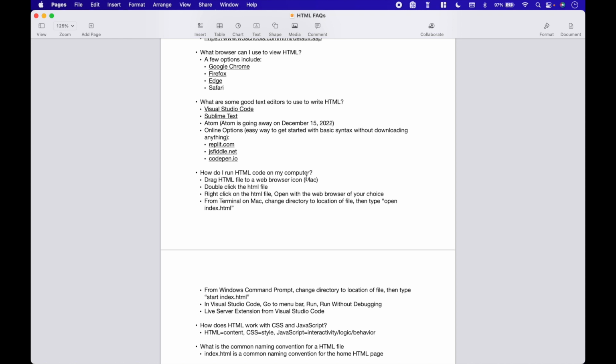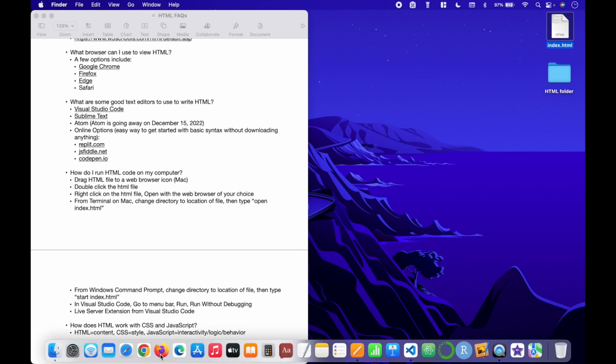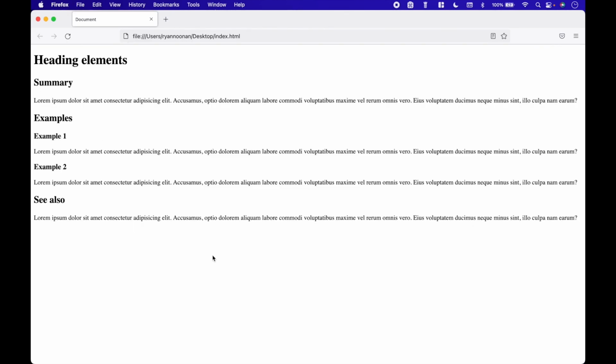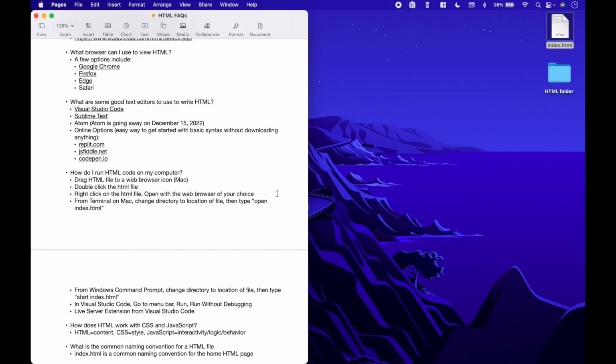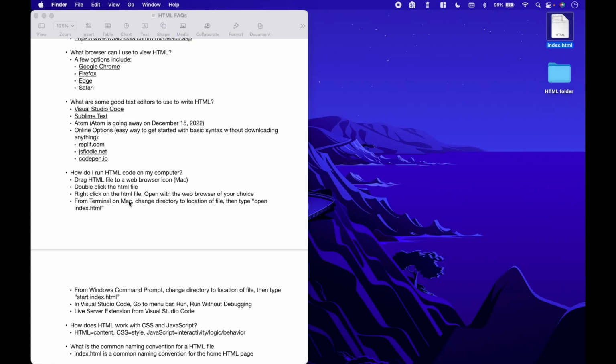How do I run HTML code on my computer? One option on a Mac is to drag the HTML file to a web browser icon. Another option is to double-click the HTML file. You can also right-click on the HTML file and open with the web browser of your choice.